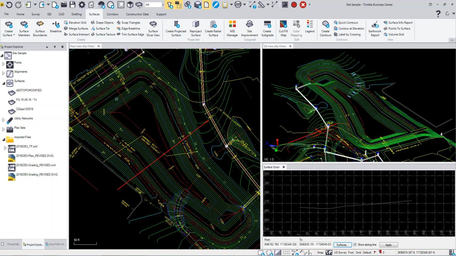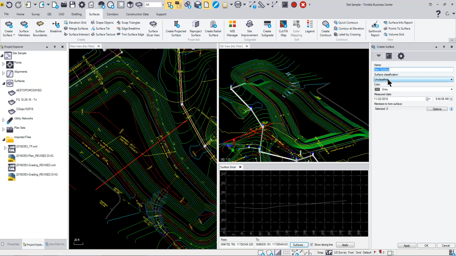To do the create surface command, it's on the surfaces tab. You're going to go to the first icon called create surface. You're going to give it a name, so maybe we could call this pond or finished ground. We can choose what type of surface it is, whether it's a mass earthwork prep, original, basically what state the surface is in.